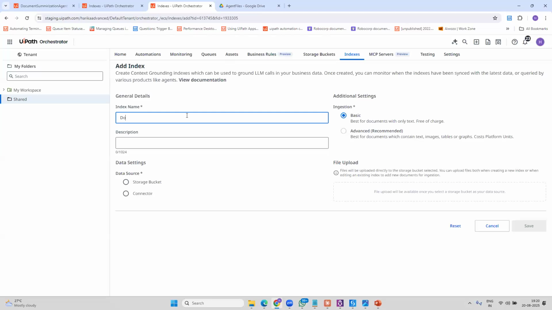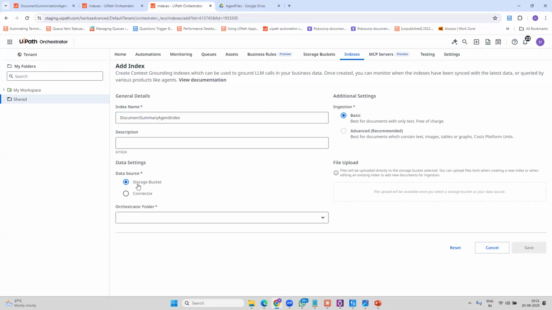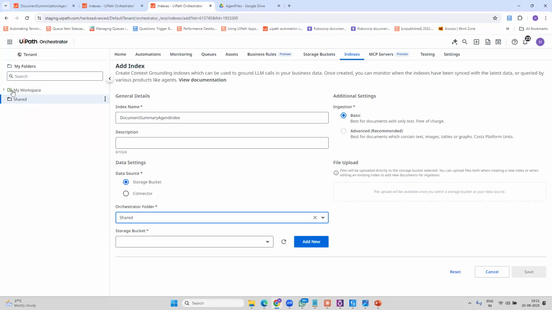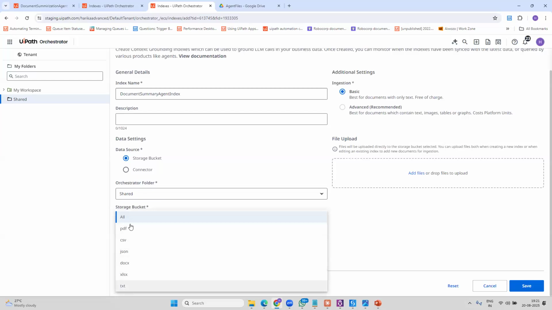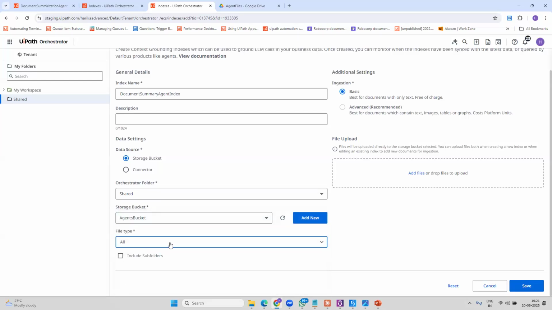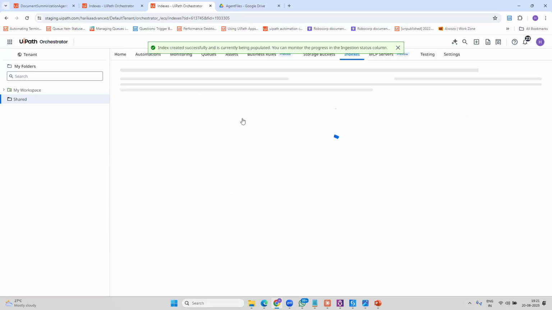I will just mention it as document summary agent index. Okay, and then it will ask for a source from where it can look up. I will mention that it needs to check from the storage bucket in the shared, because my storage bucket is in the shared, and this is my bucket name, agents bucket. Okay, and I can choose what file it should refer to, what file type it should refer to. For now I'll keep it all, and then I will create the indexing.